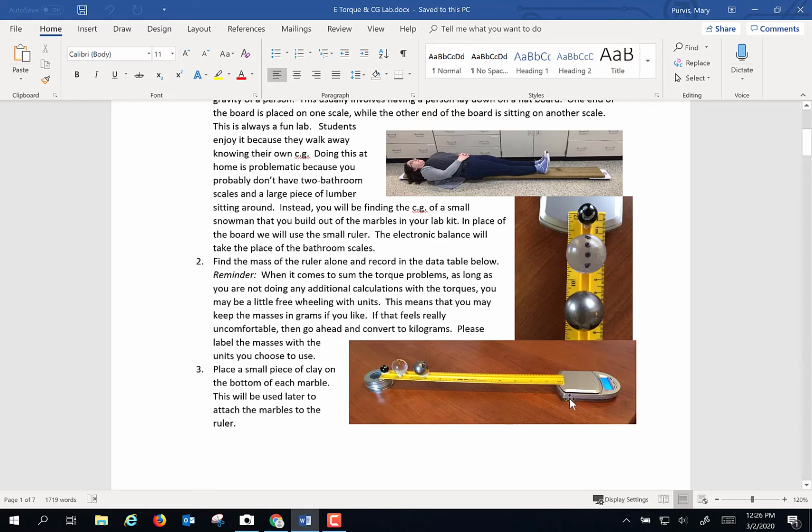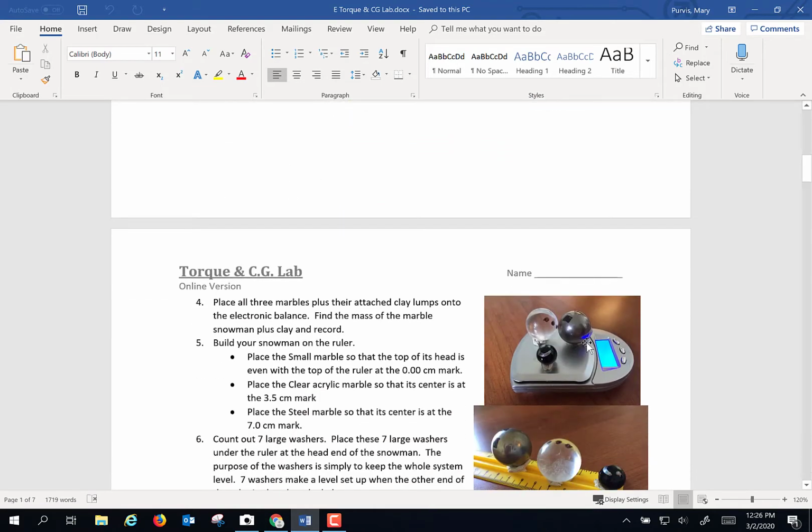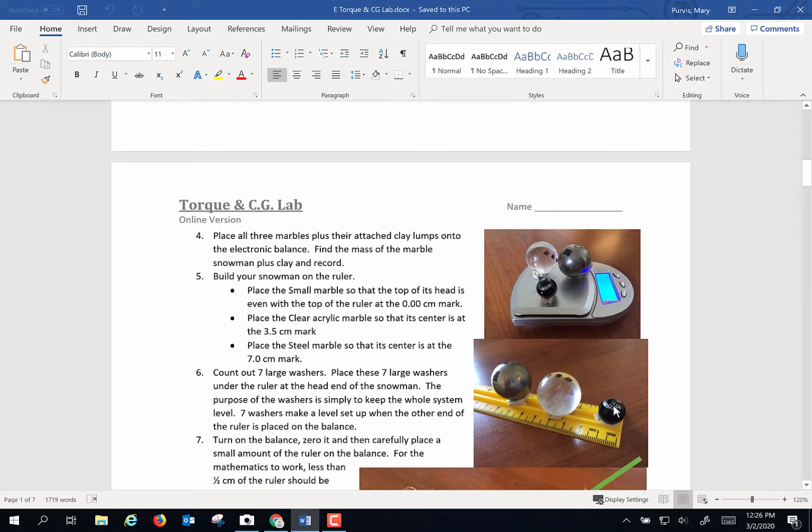The other end you're going to place on your electronic balance. And notice you only want a tiny, tiny bit of this ruler on that balance. The least amount possible so that you can still get a reading is the best way to do this. You're going to mass everything. To mass your snowman, notice you even use the clay that you use to stick them to the ruler. You put that on the balance, you get the entire mass.